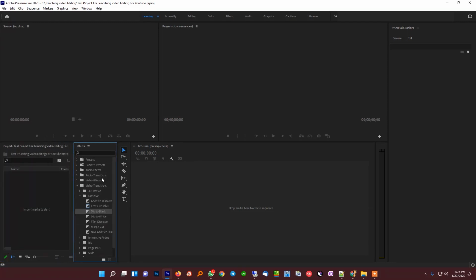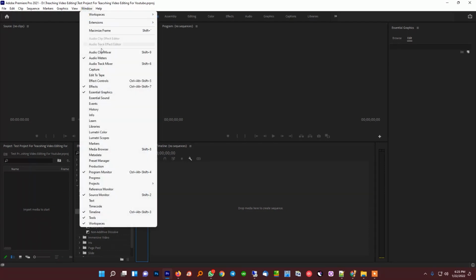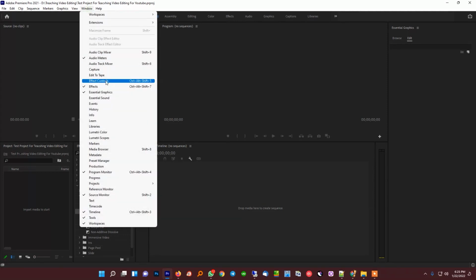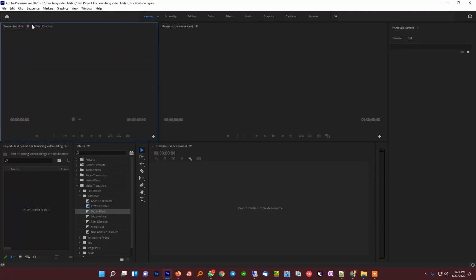I'm going to detach the effects panel from the project panel and add it here. What I want to do is I will add another window that we need much often, that is effect controls. So let me open the effect controls. Here is the effect controls window beside the source panel.